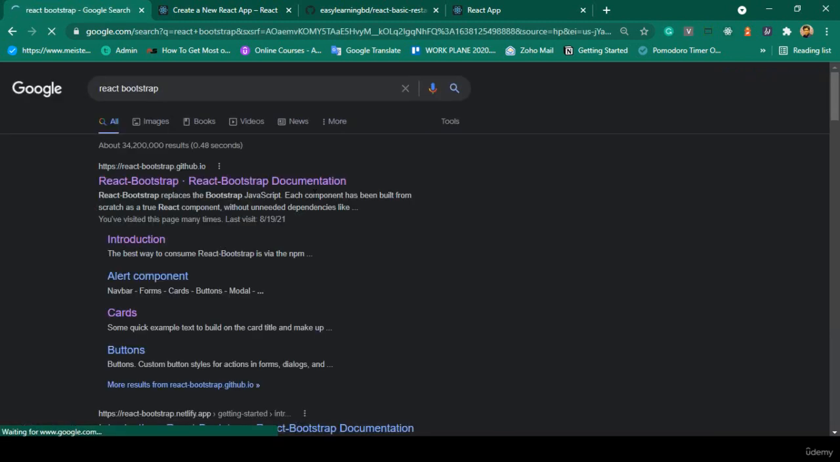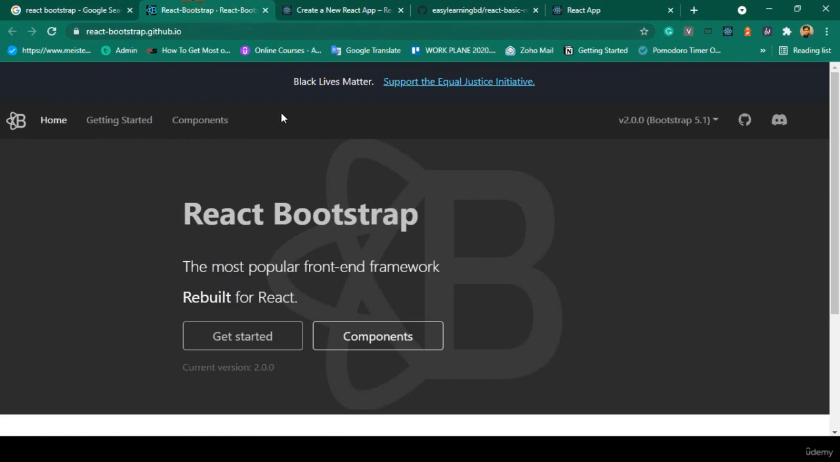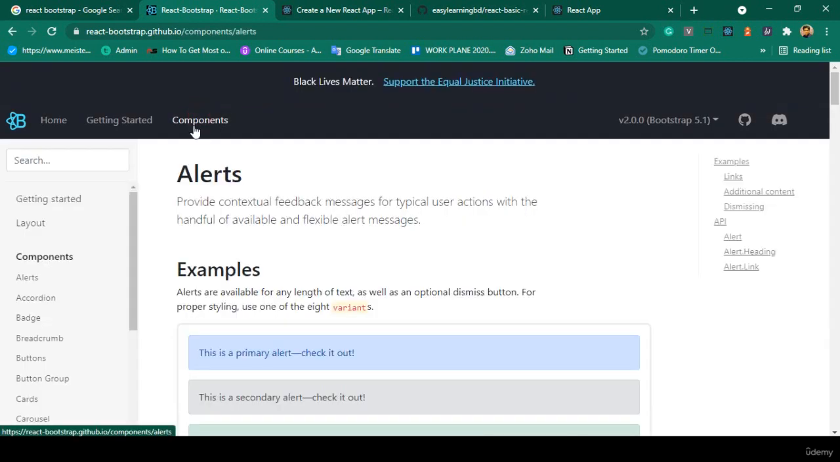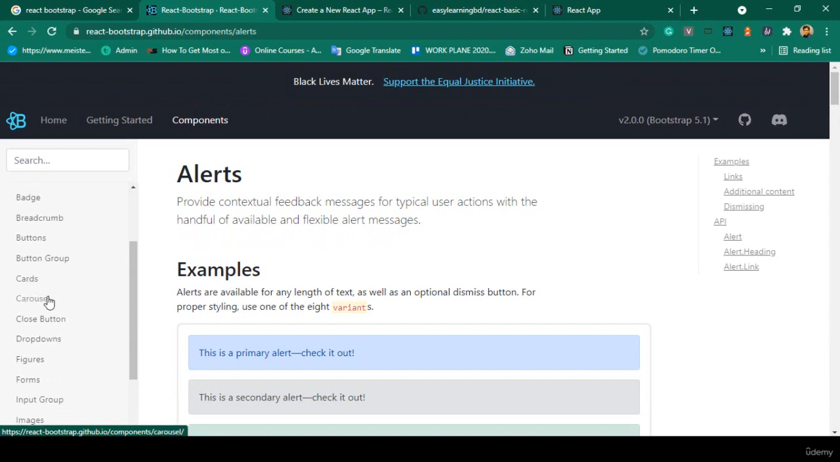If you search on Google, for React there are also other components. You can see all those components. You can actually manage them with React Bootstrap. So it's pretty much like Bootstrap. If you know a little bit of Bootstrap, then that will be very easy for you. If you go to Components, you can see there is alert code, card code, carousel code, dropdown code. Okay, everything is here.